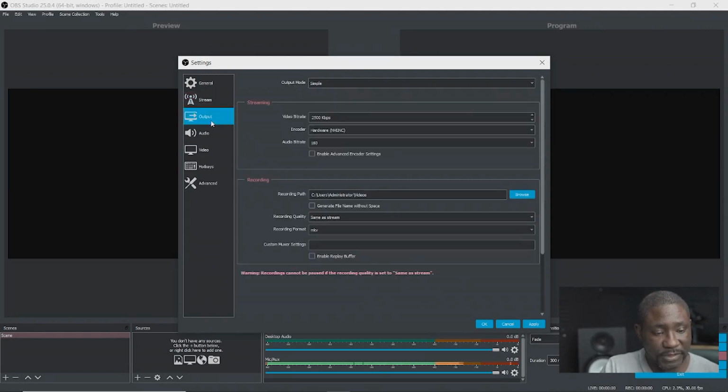So let's go to the Output tab. And in the Output tab, I'm just going to leave it on Simple for now. That's all we need. However, when you come down here, your video bitrate. Now, the bitrate determines how much data you are sending to Facebook or YouTube. The data you send also may determine the quality of your stream. So if you want to stream at 1080p or higher, you might want to increase your bitrate, right?